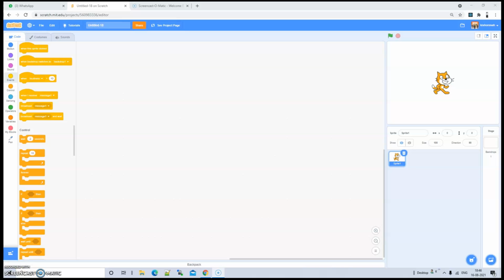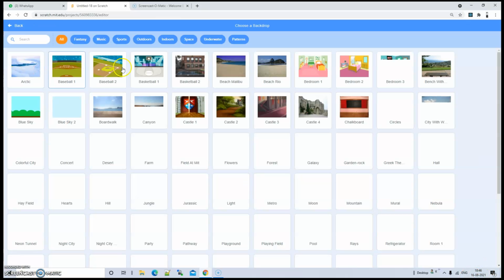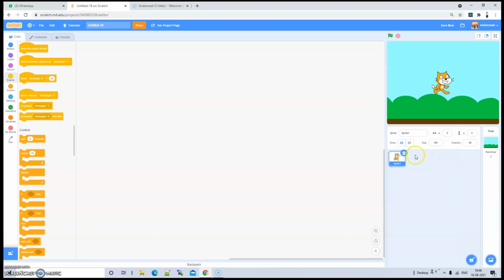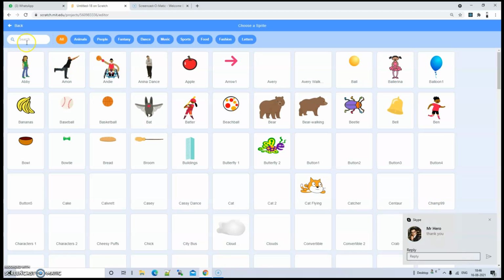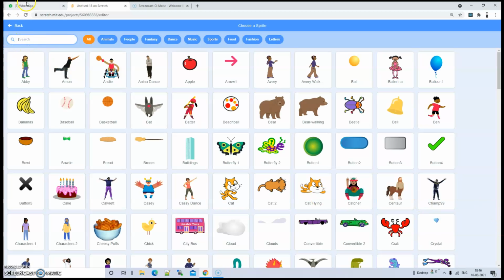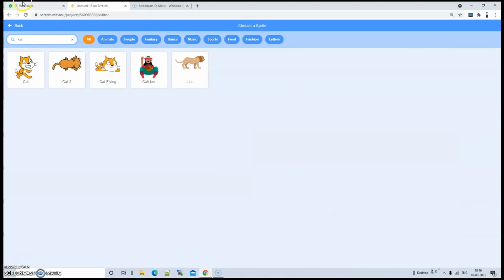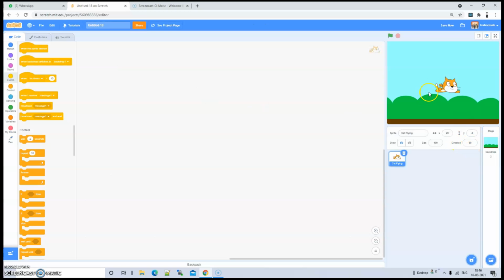In this video, we're making a cat flying game on Scratch. Let's create it. First of all, we choose a backdrop, blue sky. Delete this sprite. Choose character, cat flying.